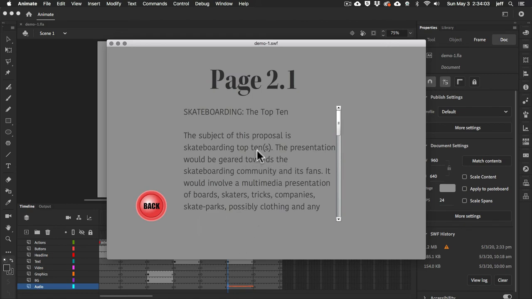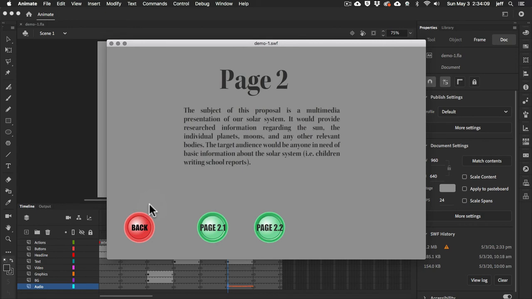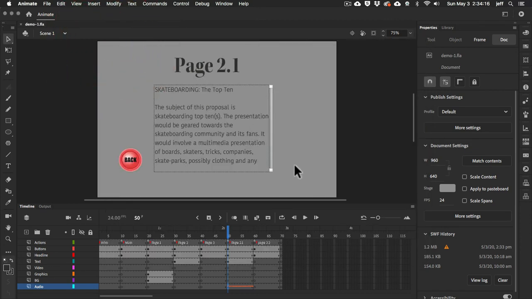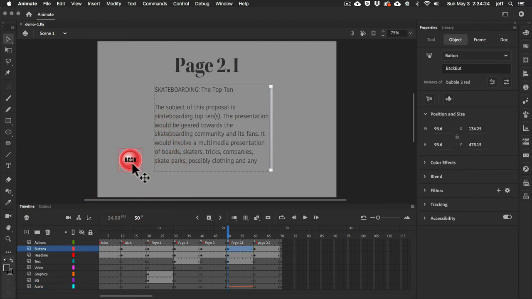Now, say you get finished, and it's continuing to loop along. Then you hit back, and whoa, wait, the music's still playing. Clearly we need to do something about that, because when you leave, you want it to stop. So here's where some ActionScript comes into play. On our buttons layer on page 2.1, we have this back button. We need to add a bit of code that will tell the button to stop the music playing when it's clicked.